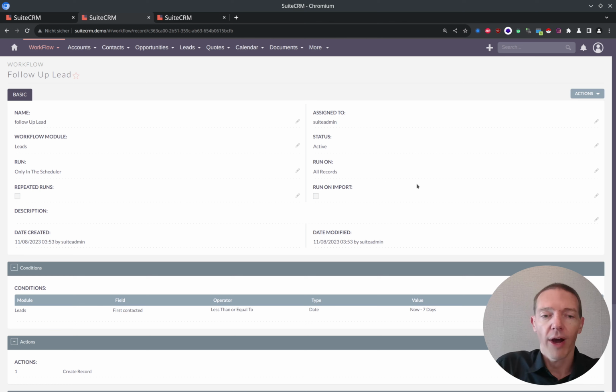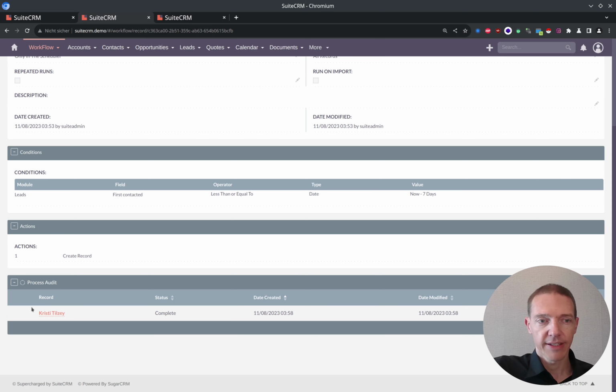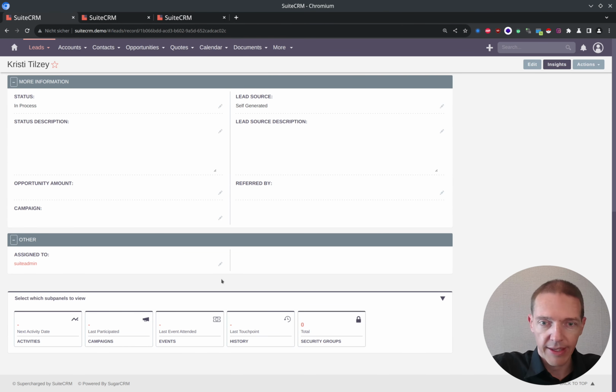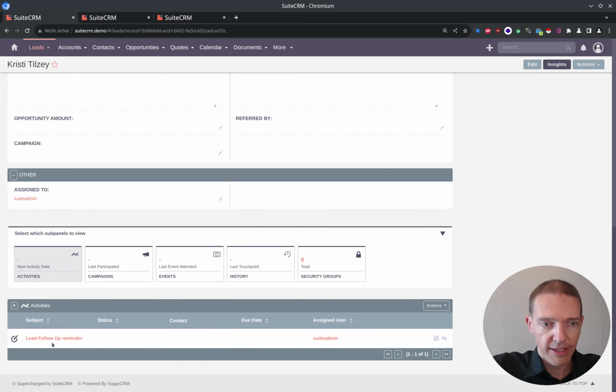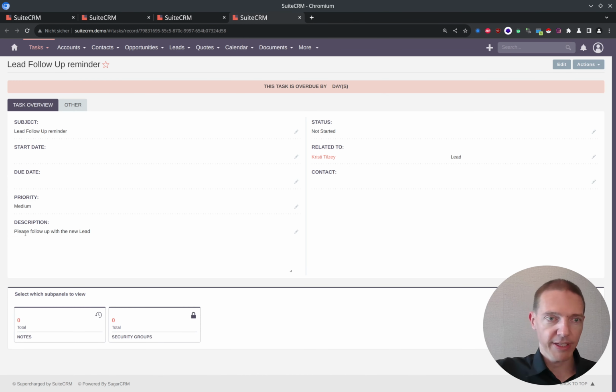So after waiting for a little while, if I reload this page here now, I might be able to see the process audit with a record where it worked. So it seems like status complete, very nice, but is it really correct? So let's go into the activities, and there you see there's the task already, lead follow-up reminder, and I can check this out as well. So please follow up with a new lead. Priority is medium, status not started yet. So as you can see, that worked just nicely.